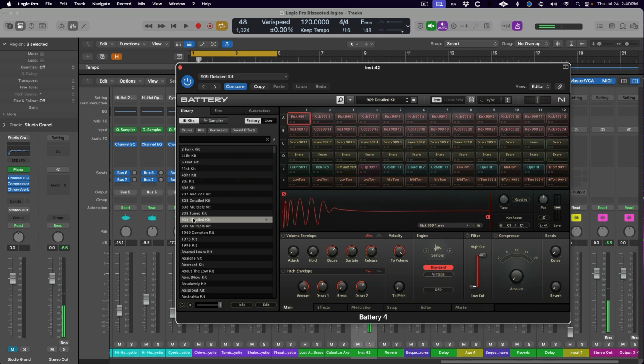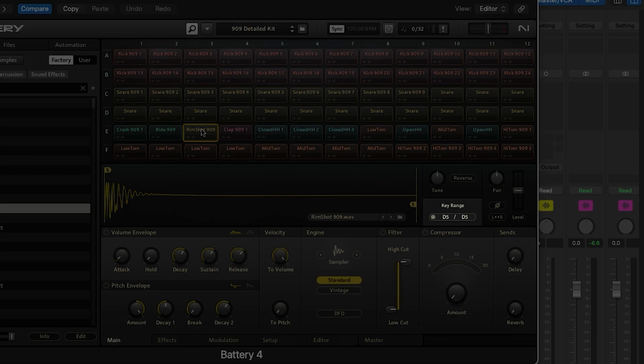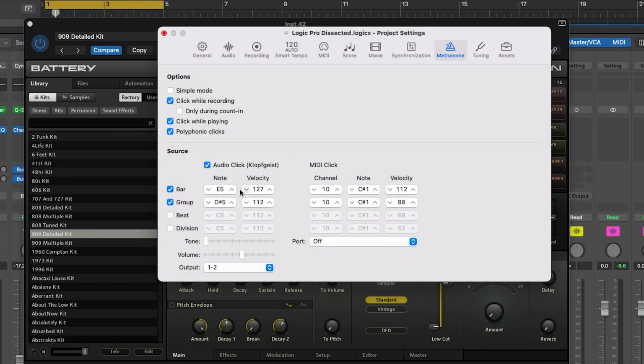This little 909 rim shot sounds cool. Now, all we need to do is come down here and find out which note is triggering this sound. In this case, it's D5. Then we can come back to the metronome settings window and change the beat, group, and bar note values to D5. Now this rimshot sound is the click track.